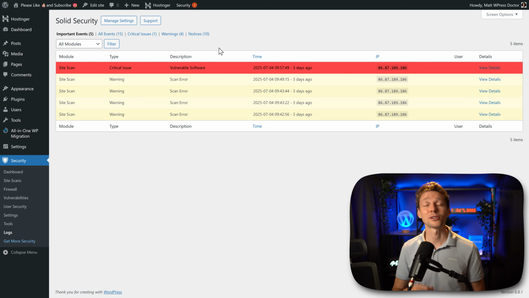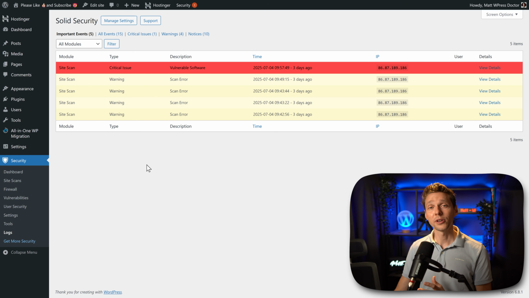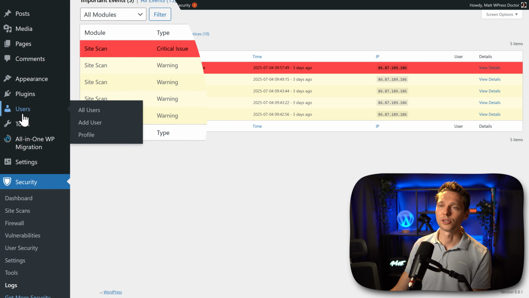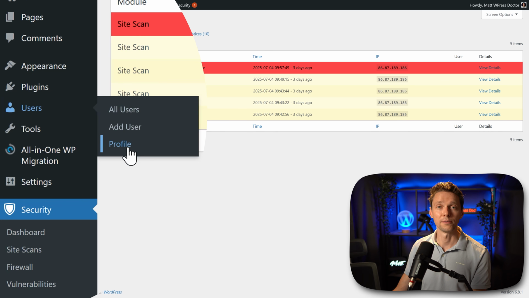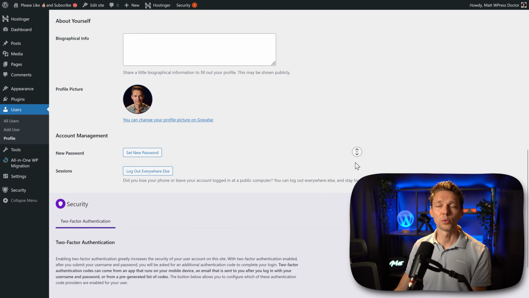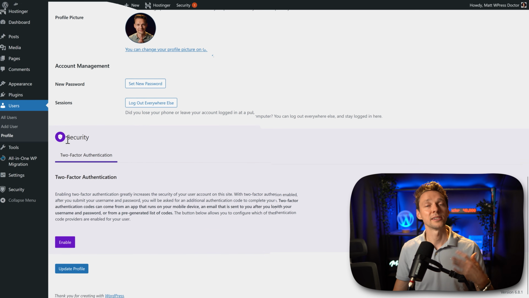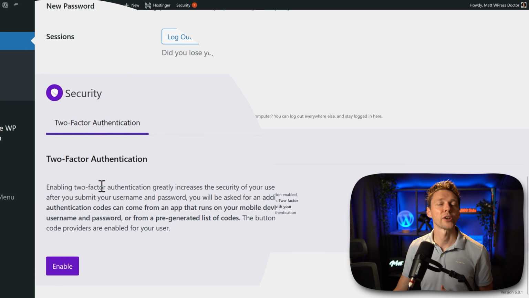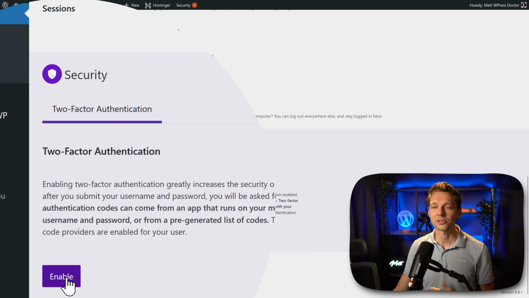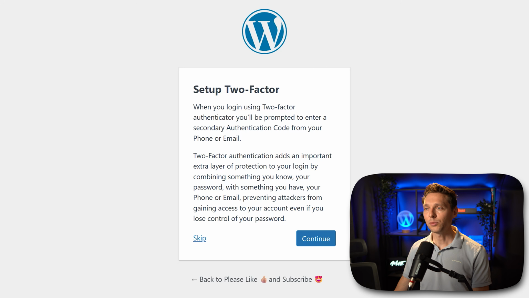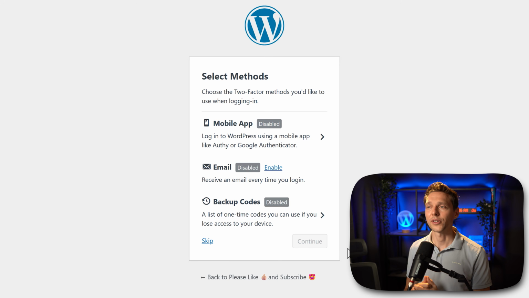Alright, it's time to set up our two-factor authentication. How are we going to do that? Pretty easy. Go over here to Users and go to Profile. Then we scroll all the way down. You can see your own profile in here, and we see now a new section, Security Two-Factor Authentication, and we press over here on Enable. And then we press over here on Continue, and then we can choose our different kind of two-factor methods.